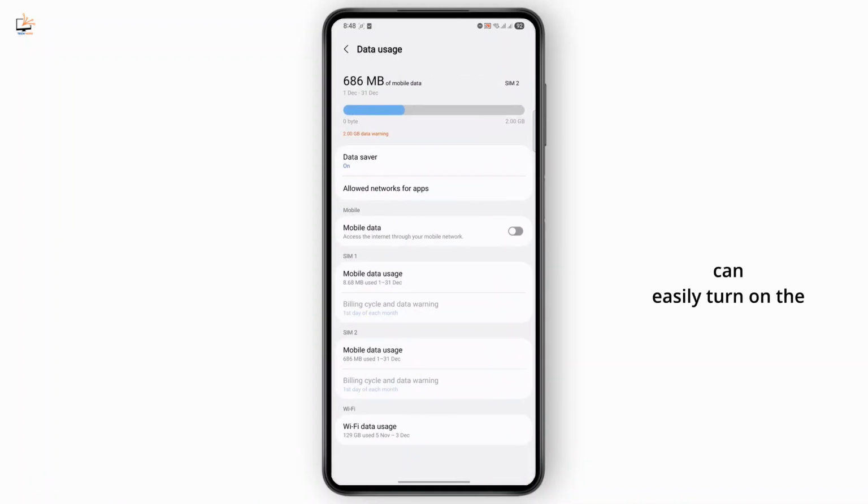Now that's how you can easily turn on the low data mode for streaming games on Android.